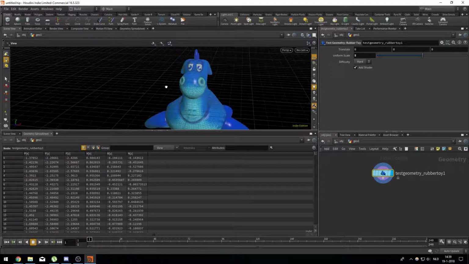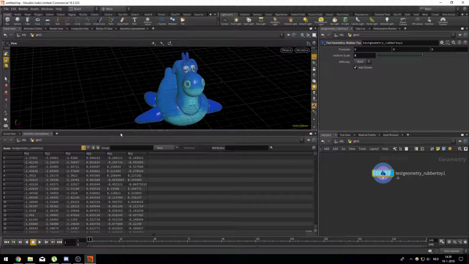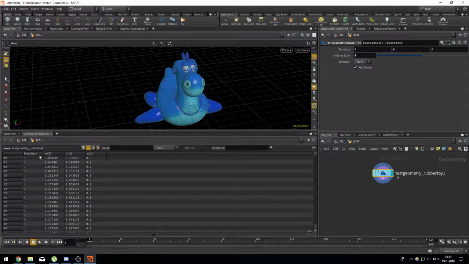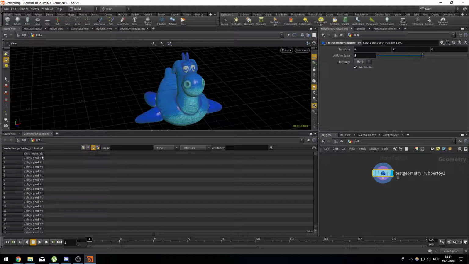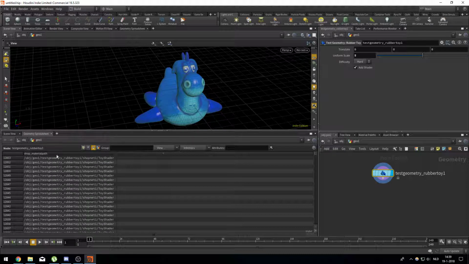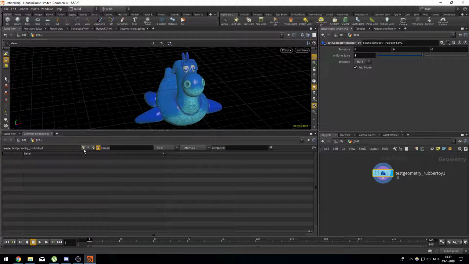So in our geometry spreadsheet, we have a bunch of geometry elements and also some data, so our position and our normals. So here we have our points, so our point positions, then our vertices, sort of UVs on the verts, and our primitives. So here we can see our primitives have a shader applied to them called rubber toy shader. And then we also have detail attributes.